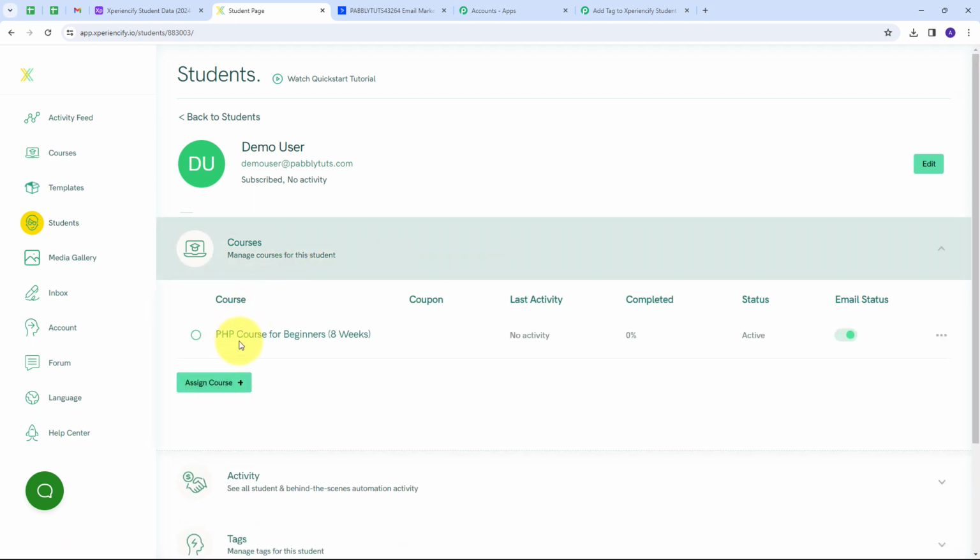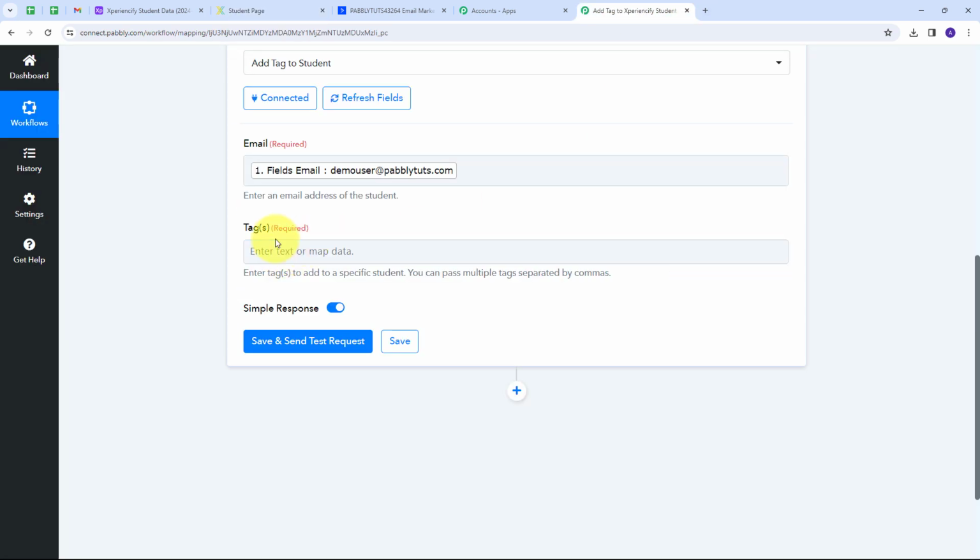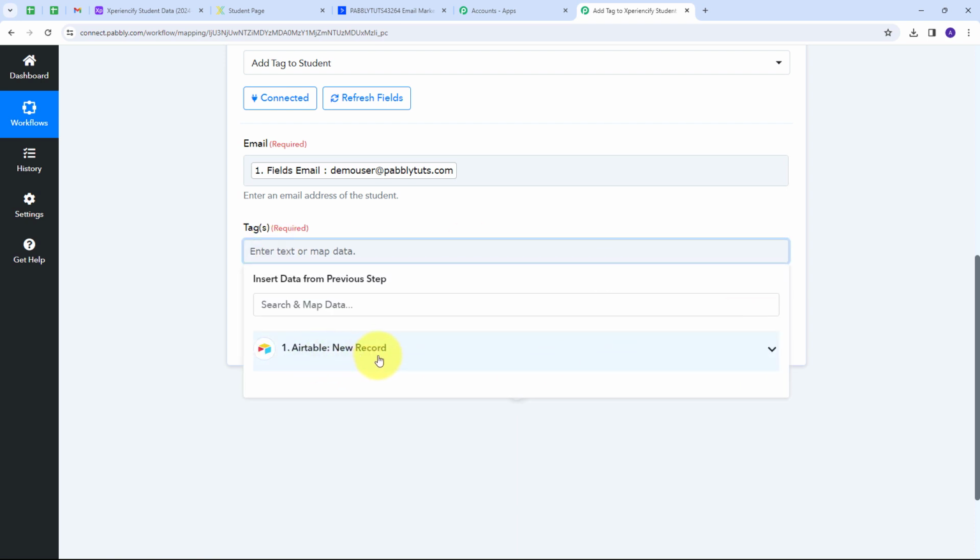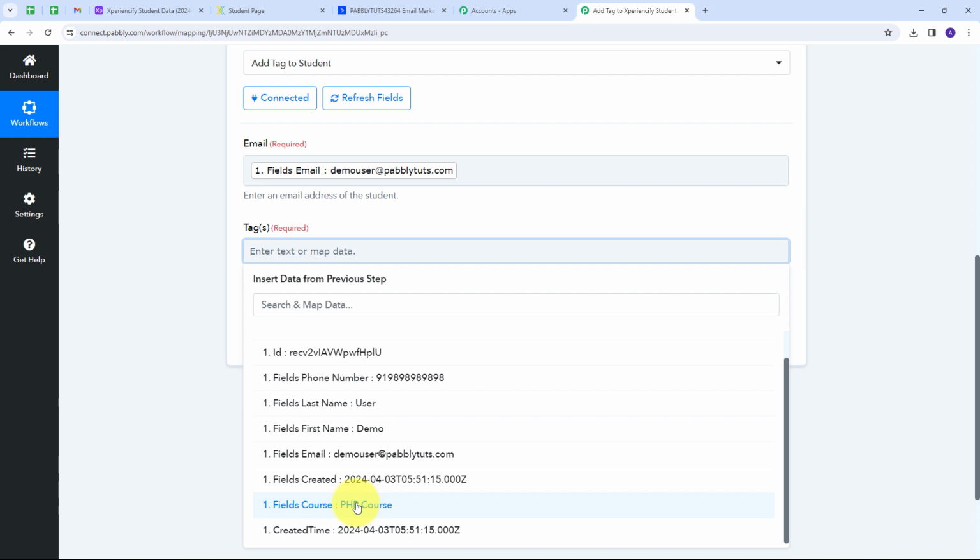Now what I'm going to do is add a tag to this particular student, and we have the courses. This student is added in PHP course for beginners. So I'm going to give a tag of PHP course to this particular student. Now let's go back to Pabbly Connect, and here I'm going to give the tag of PHP course. So I have to click here. I will open the response of Airtable, and this is my tag, which is PHP course. So I'm going to map this.